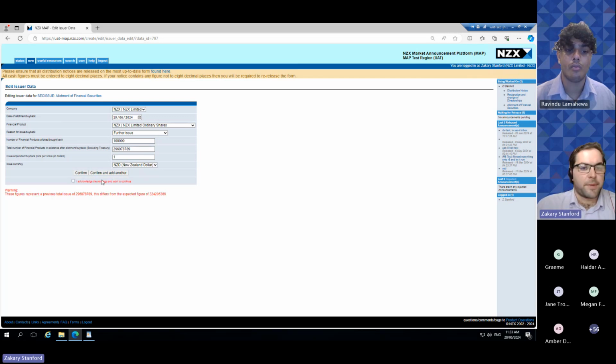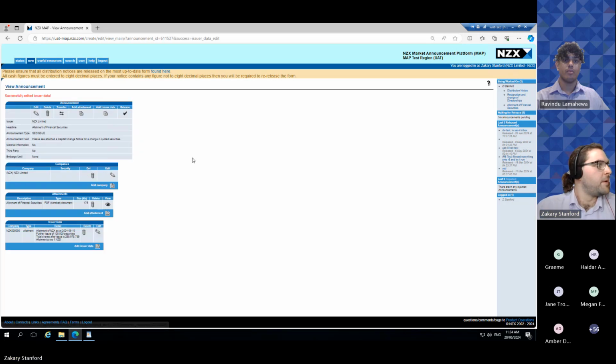This will bring up a warning in this case because MAP does have a validation system that says this is the number that we're expecting based on previous entries and previous records. So you can bypass this warning by clicking this button here. Otherwise, this is a good tool to just double check and sense check that you've entered the right number. In this case, I'm happy with this, so I'm going to press confirm. And then that will successfully edit into your issue data.